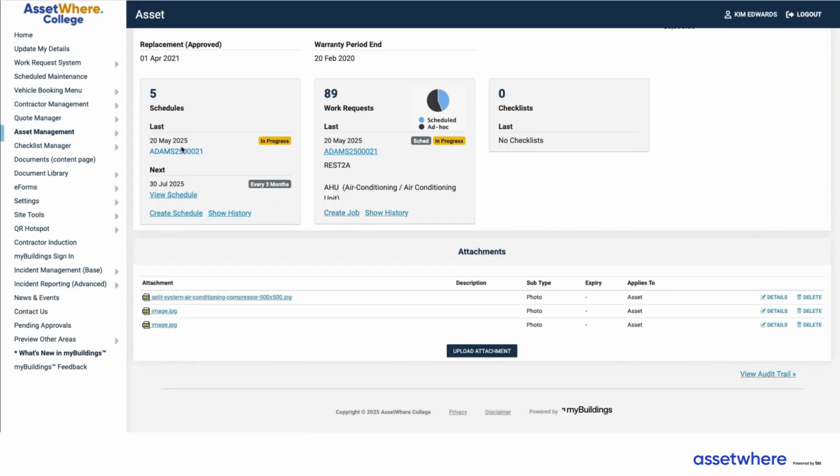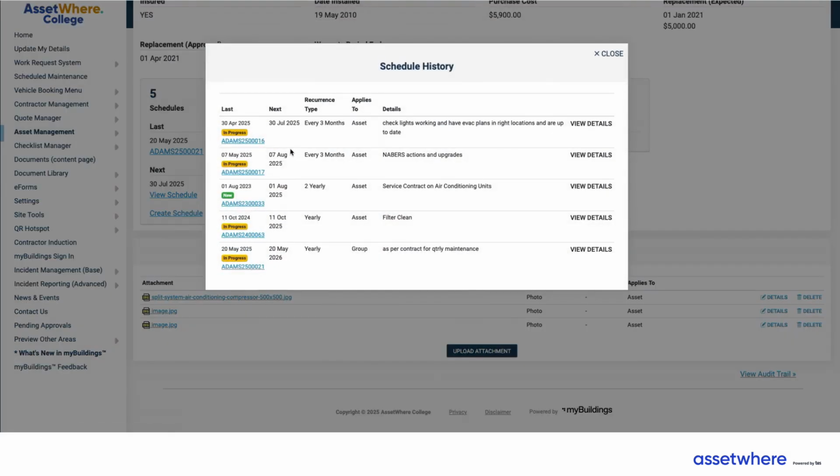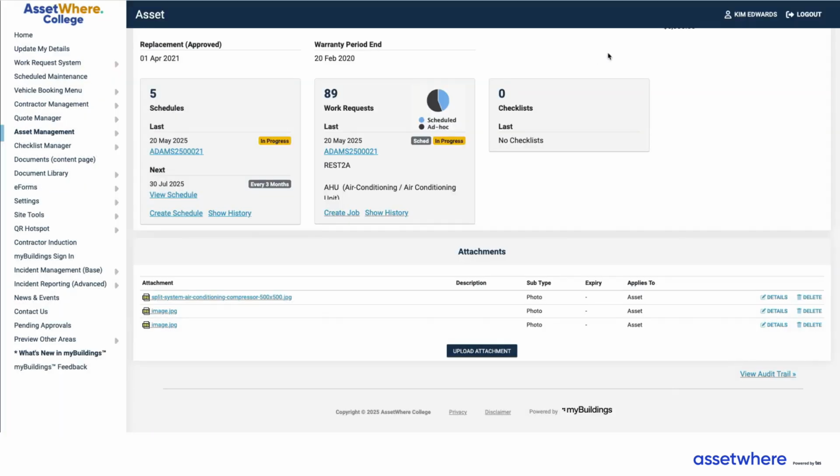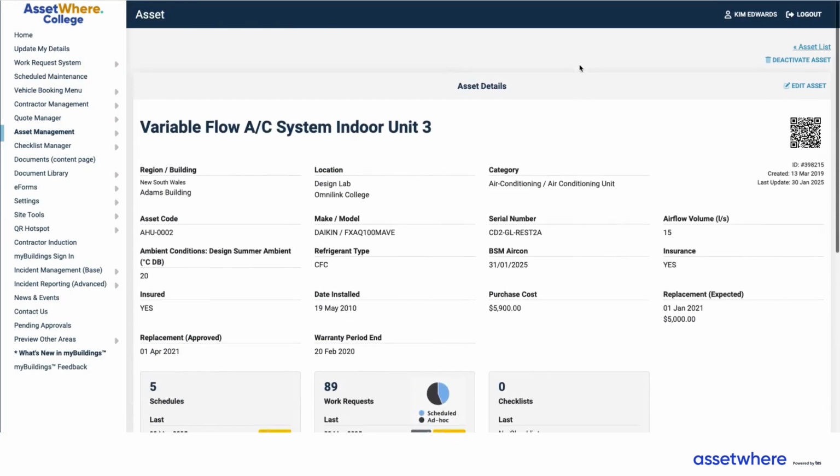I can create a job, or I can schedule a job that needs to be undertaken. That might be quite a regular review of an individual asset, for example, cleaning the filters in air conditioning.